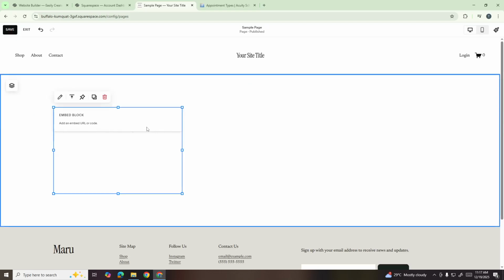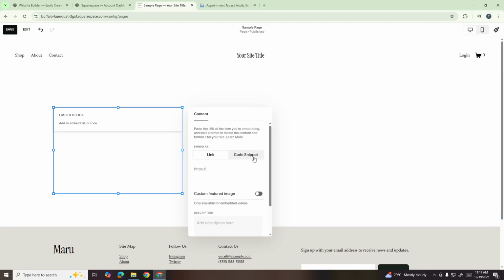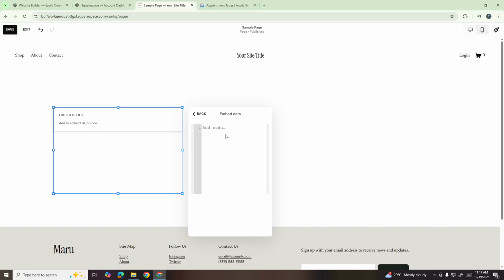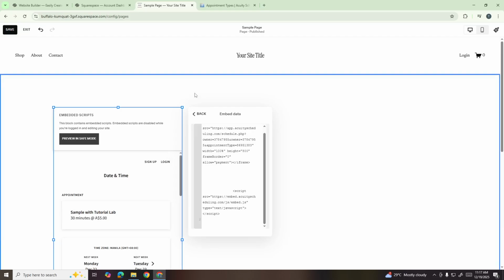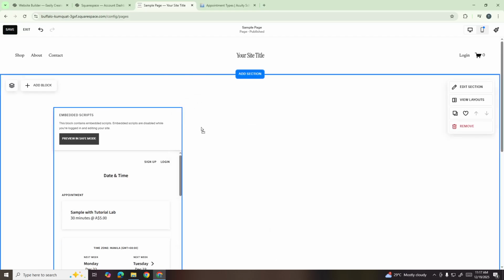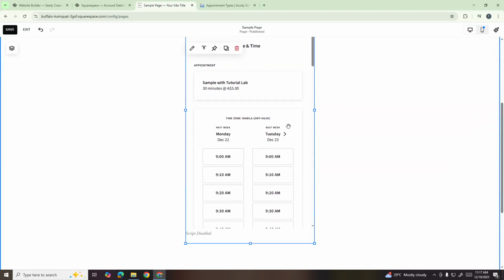Double-click the embed block you just added, then click Code Snippet. After that, click Embed Data. This is where you'll paste the scheduling code. Go ahead and paste the code you copied earlier into this field. Once it's pasted, your booking scheduler will appear directly on your page, allowing visitors to see your availability and book appointments without leaving your site.